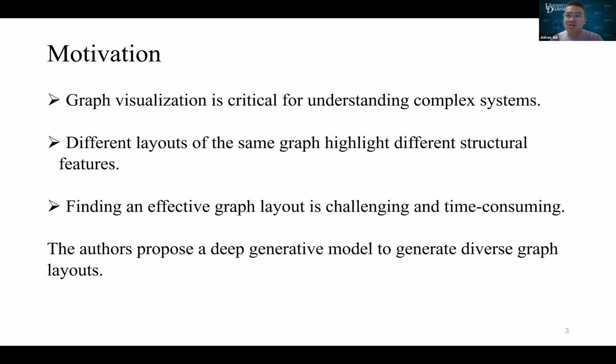Finding a good layout of a graph is a challenging task. The heuristics to find a good layout are nearly impossible to define. It requires considering many different graphs, characteristics to be highlighted, and user preferences. Therefore, there is no existing method to automatically find a good layout.